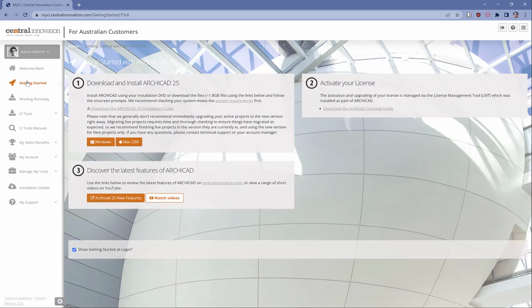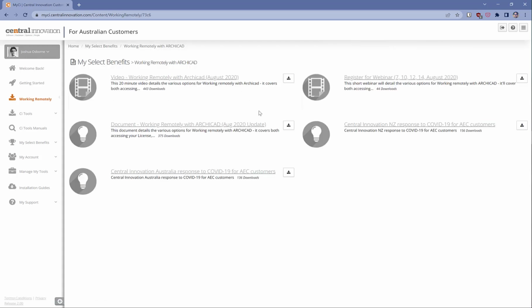The Getting Started page is where you can go after a new version of Archicad has been released, or if you are just getting up and running with Archicad for the first time. This will allow you to download Archicad itself, including the installation guide for Archicad. It'll allow you to access the licensing guide so that you can get your Archicad license working, and it will also have links to the new features for that version of Archicad. Working remotely has some information about how to set up working remotely if you're not in your office or if you just need access while you are off-site.